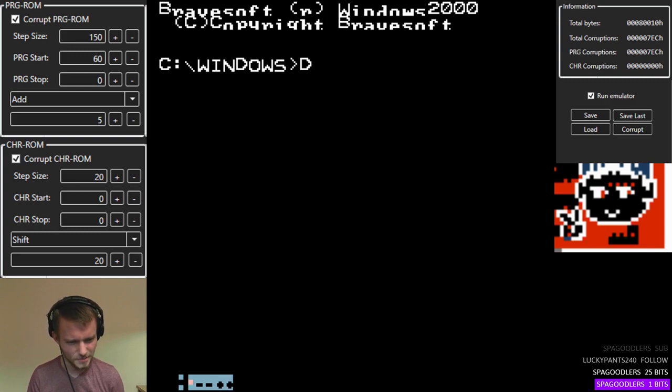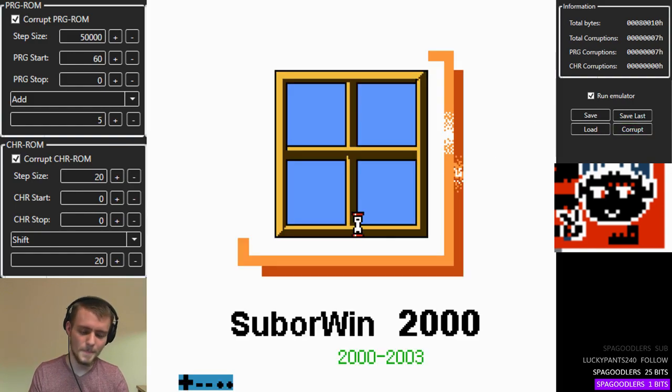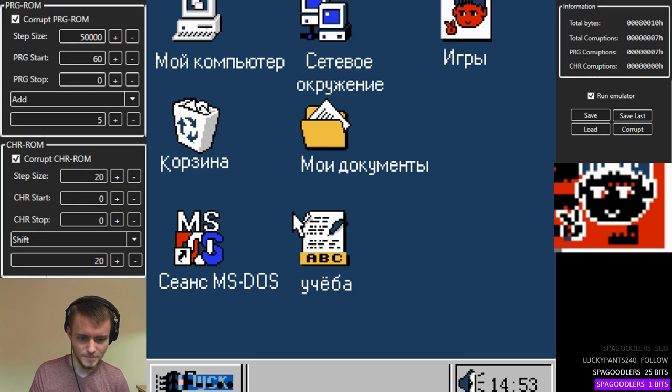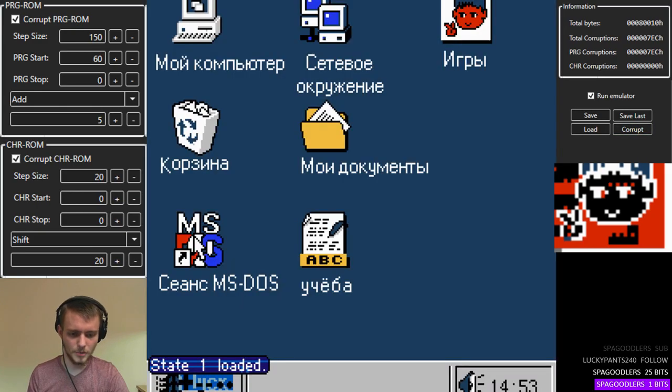Oh, and DOS is running super quickly. And Windows is a little shifted. We have to replace our save state, so 150 was our step size originally. I'm just going to increase that super high so we don't corrupt it. And I'm going to go back to this menu system and place a save state there. Go back to 150. Now we're going to load our save state.